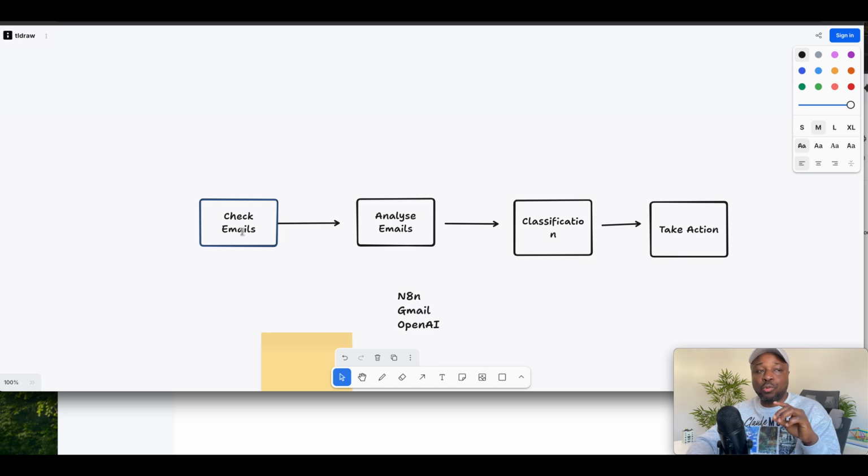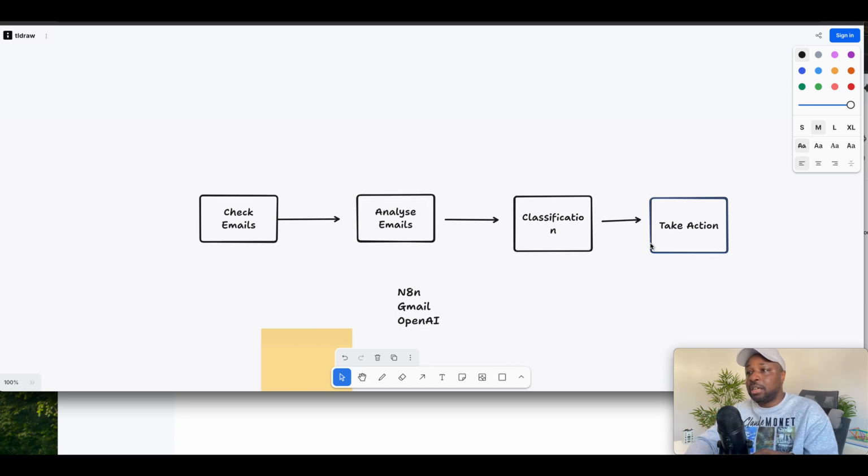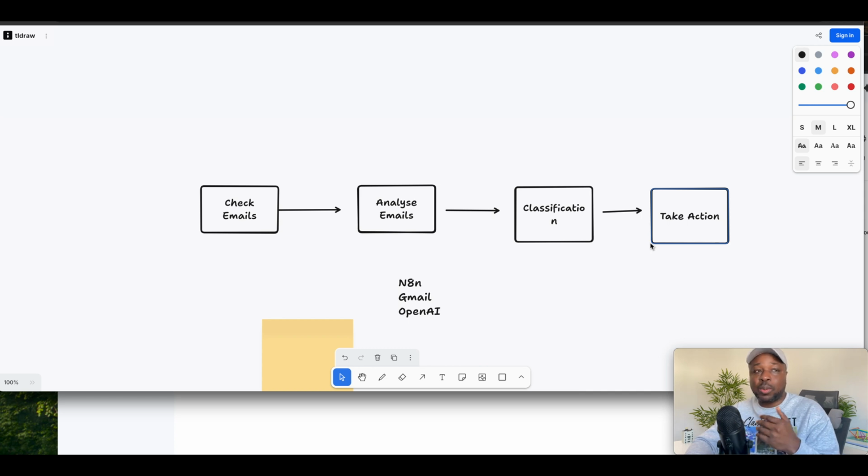Basically, you want something that checks emails. After checking the emails, it analyzes the email. It determines the classification. Depending on what you do, you come up with different classifications you want it to respond to or engage with for you. Then comes the action it's going to take. In our case, we are labeling it and sending responses.